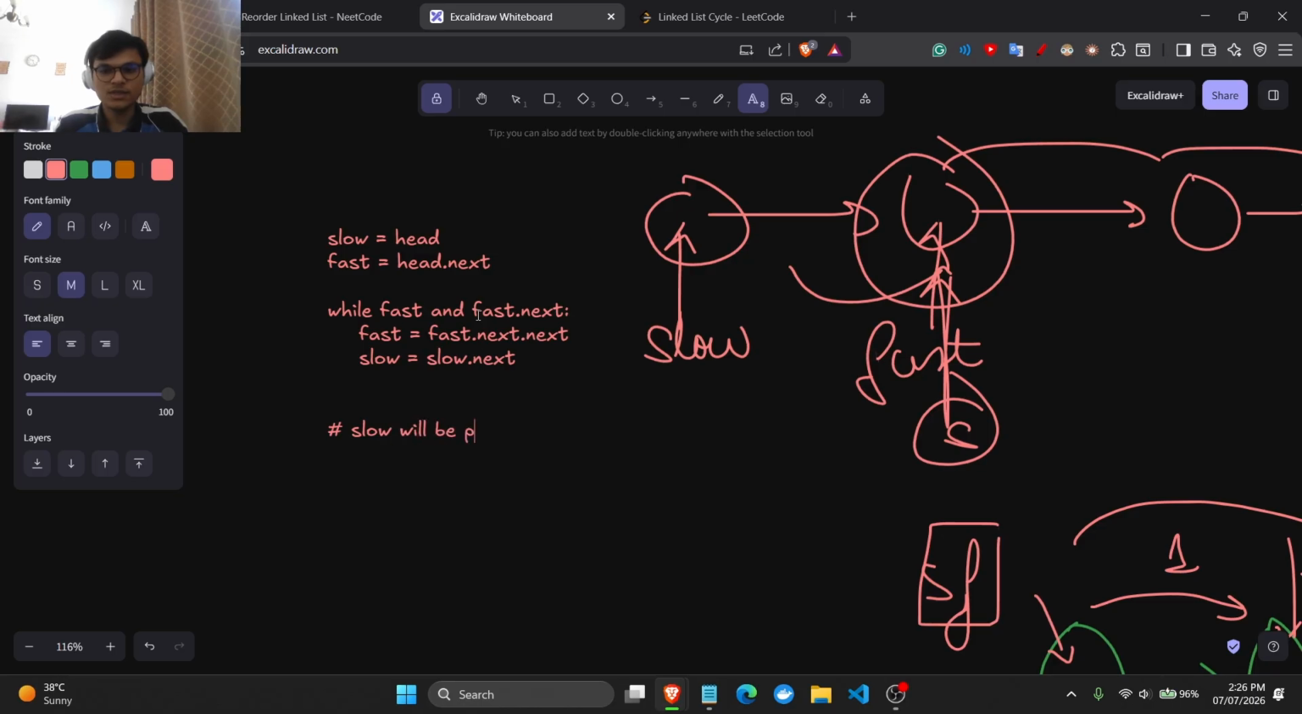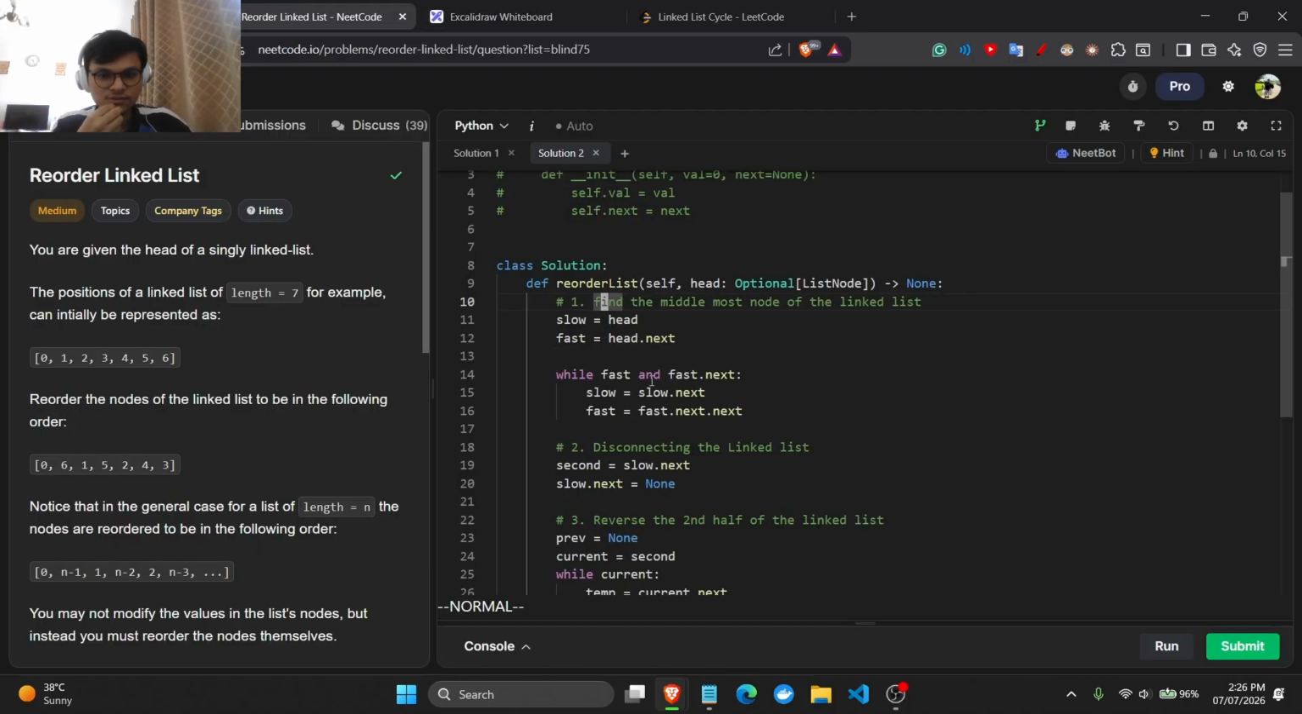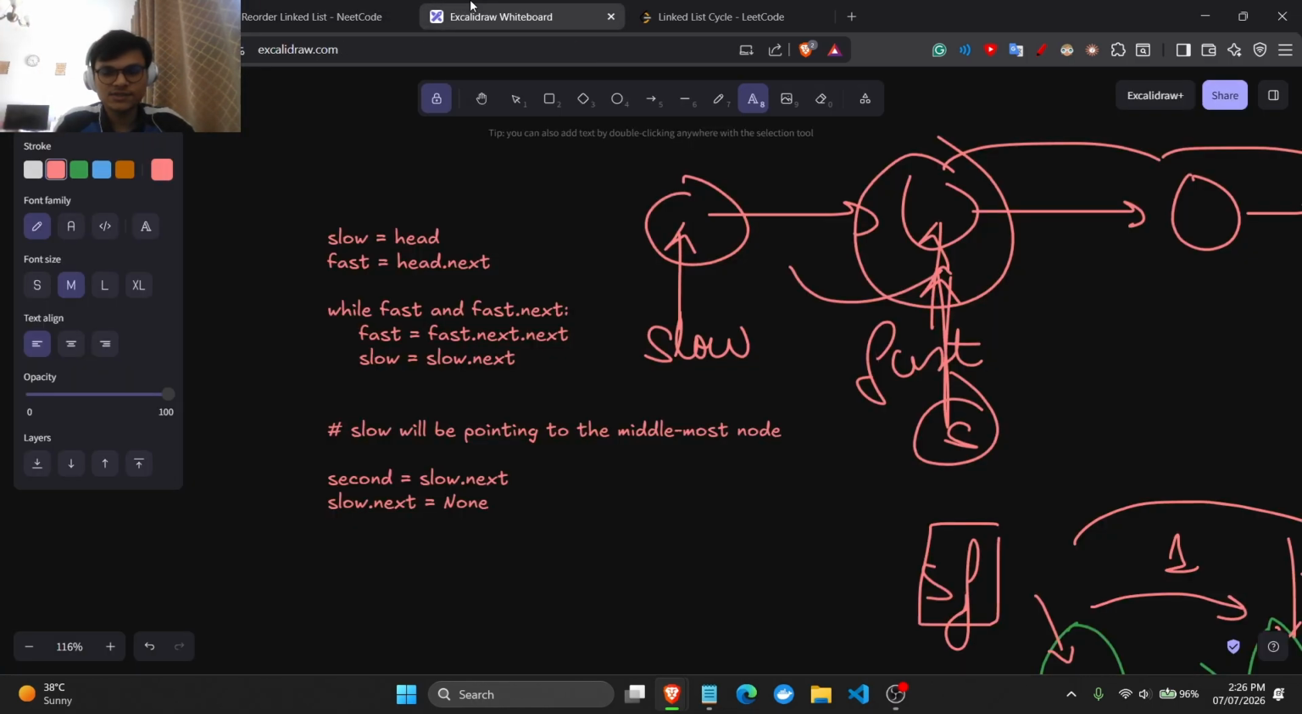slow will be pointing to the middlemost node, right? Pretty much slow will be pointing to the middle, and we can say second is equal to slow dot next, and we can say slow dot next is equal to none, right? So slow will be pointing to the middlemost, so we essentially say second is equal to slow dot next. That's essentially the code. While fast and fast dot next, we just increment them, and slow dot next, and then we'll essentially reverse the second linked list.